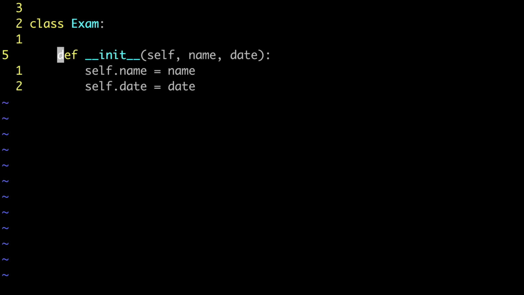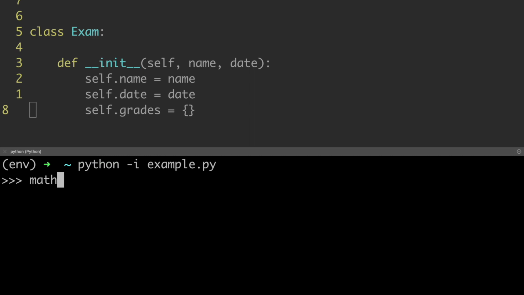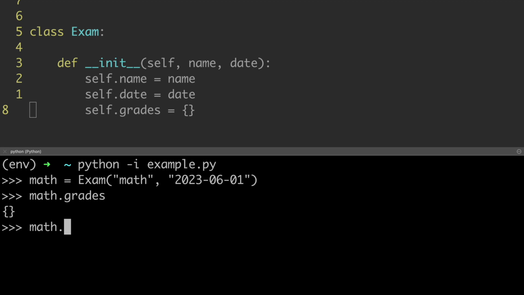Okay, so let's see how to fix this. We're gonna simply move grades into the init method. And now, as you can see, if we define the math exam and then assign a grade to it, this has no effect on another exam that we can define later on.